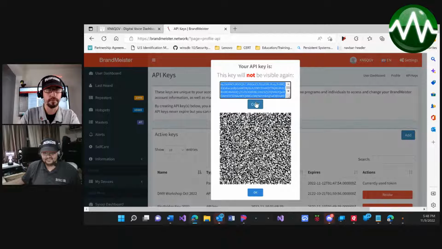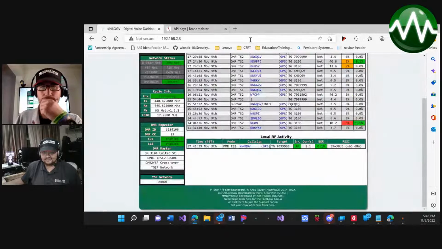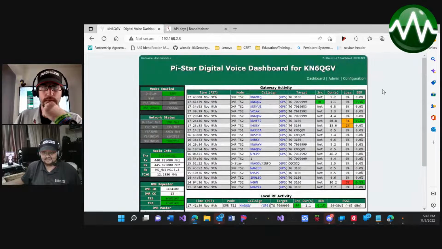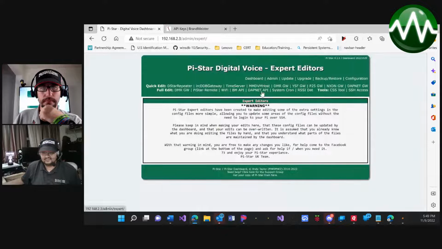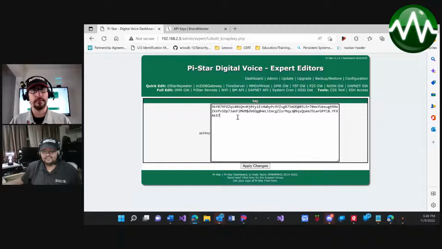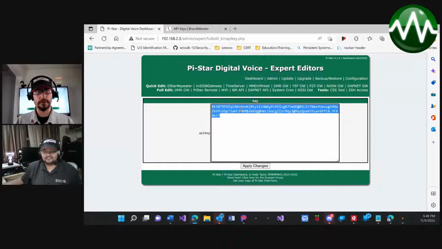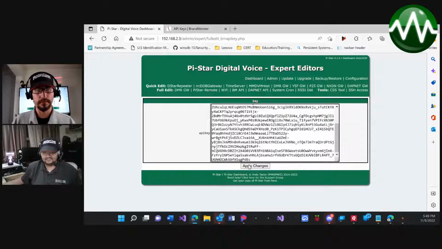Now leave this open when you copy this, because sometimes it doesn't always copy. You're going to come back over to your SkyBridge or Pi-Star Hotspot and go to our configuration page. As you can see, my API key is out of date, so this is actually going to be nice. We're going to go Expert, Brandmeister API. This key is a really short one and my new one's long. Click apply.